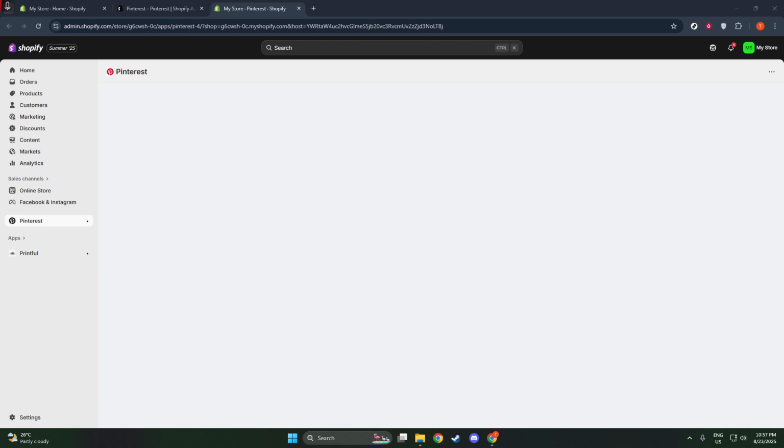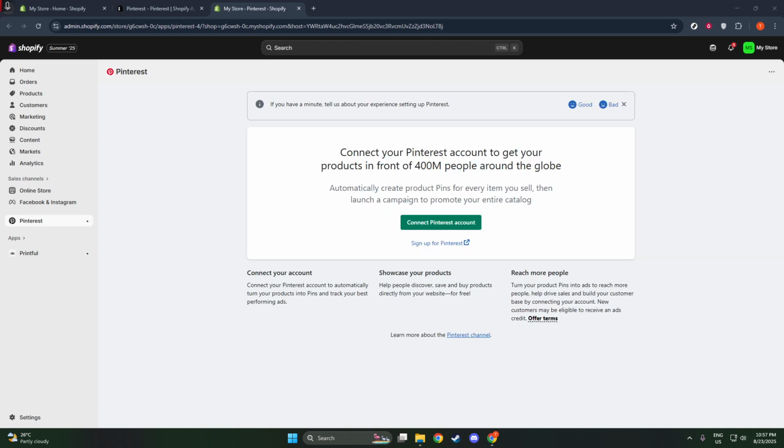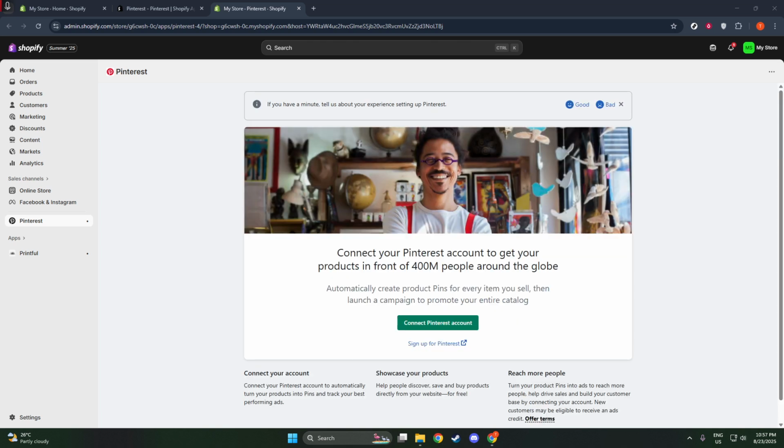Now, you will be guided to follow the on-screen instructions to install the app. This part is really about following the prompts carefully. Shopify and Pinterest have streamlined this process, so the instructions are typically straightforward and easy to follow. Still, be sure to take your time to read through each prompt to avoid any potential mishaps.